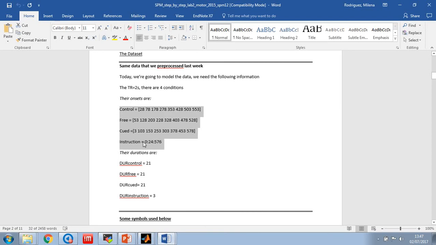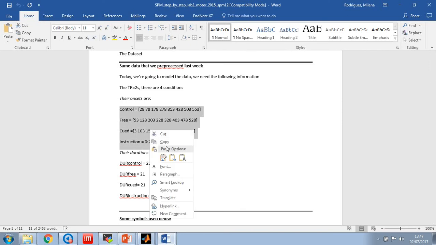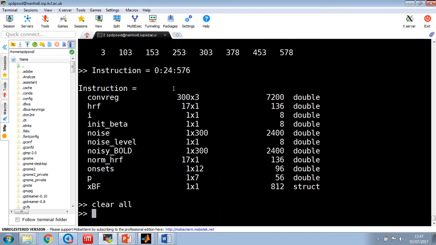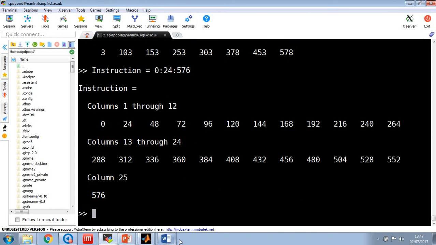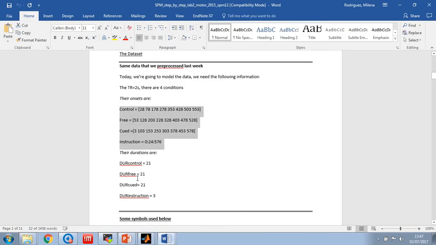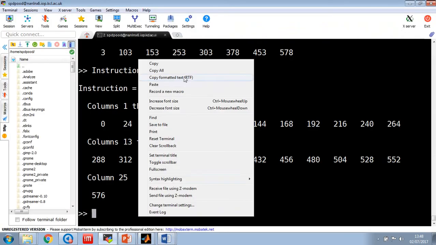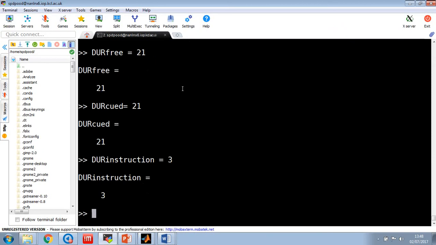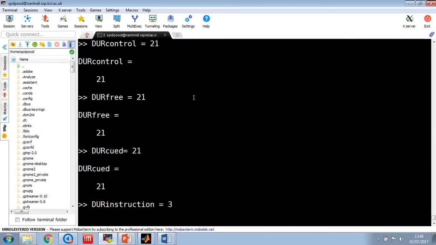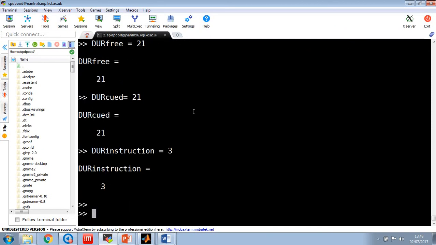The instruction started the first thing, and then every 24 seconds there was a new instruction, so that's why it's going like that. So there was one other condition, which is instruction. And that's an important point. When you model data, you should try and model everything you know is happening. Collapsing conditions together or ignoring mistrials isn't a good idea. If people have mistrials, that's fine, don't include them in the main condition, but have a separate condition called missed trials, for example.